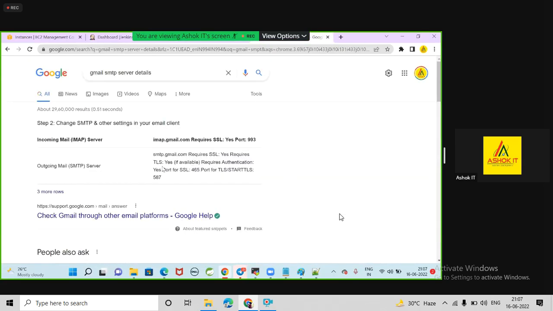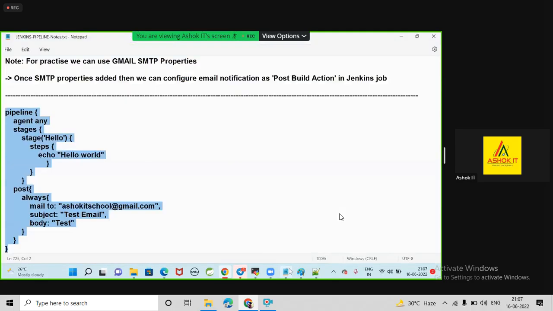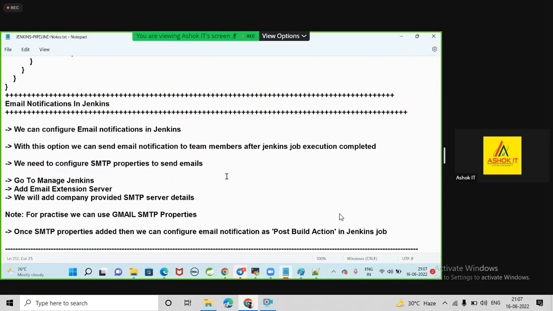If you are enabling SSL, then you need to configure the SMTP port number as 465. If you are going with TLS, then you configure 587. For authentication, you need to give your email ID and password. Then you need to try that. Okay. With this, you understand how to configure email notifications in Jenkins.